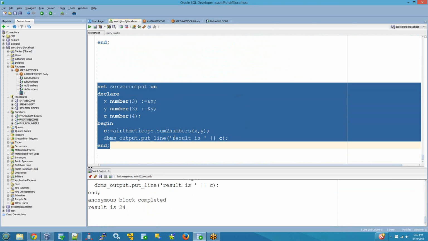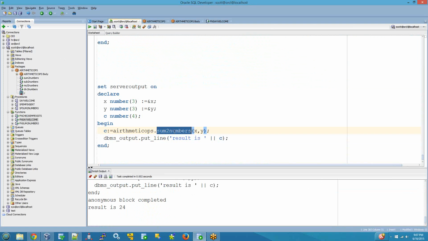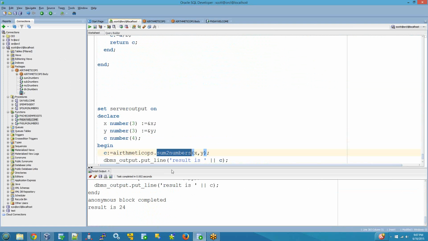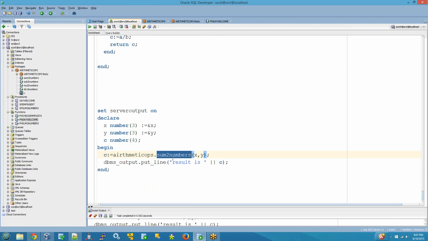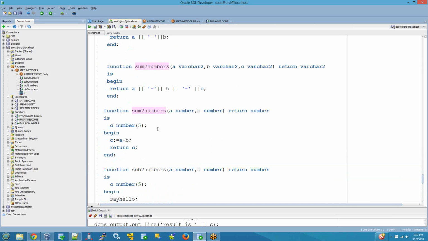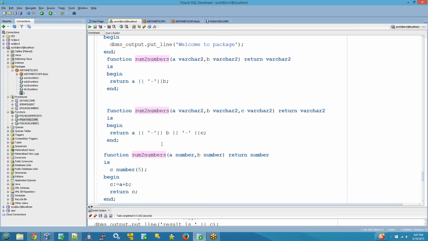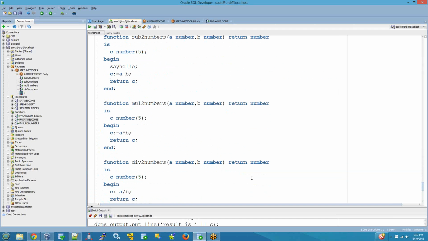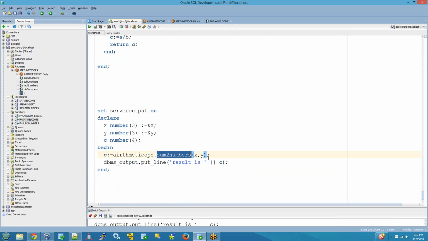So the output is 24. Whenever it is based on the number, the name is the same. So how is Oracle going to choose which code to execute? Whenever it says sum two numbers, it has a 3. So there are two sum two number procedures, and Oracle chooses which code to execute based on these data types. So now it calls the number-related function.